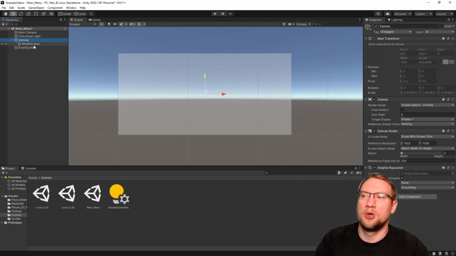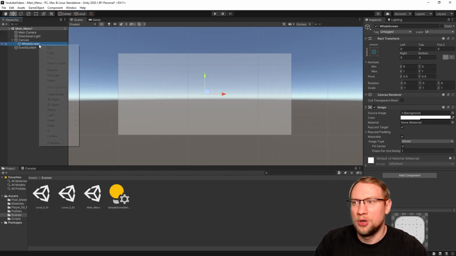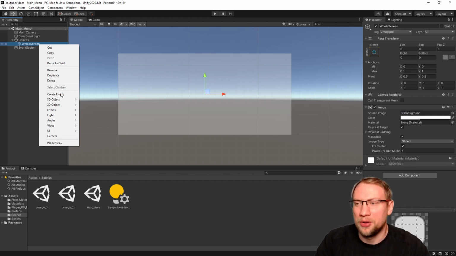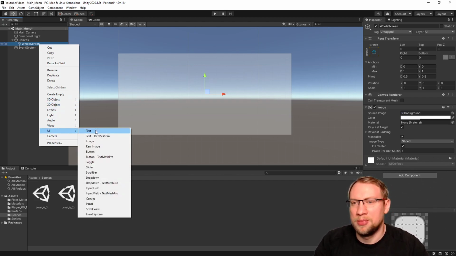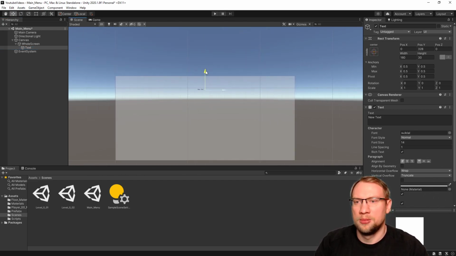So the first thing we want on the whole screen panel is a nice heading. I want my game name on there. So right click on it, add a text. You see that text is pretty small, but let's bring that up. Right, let's bring that up a little bit, bring it there.